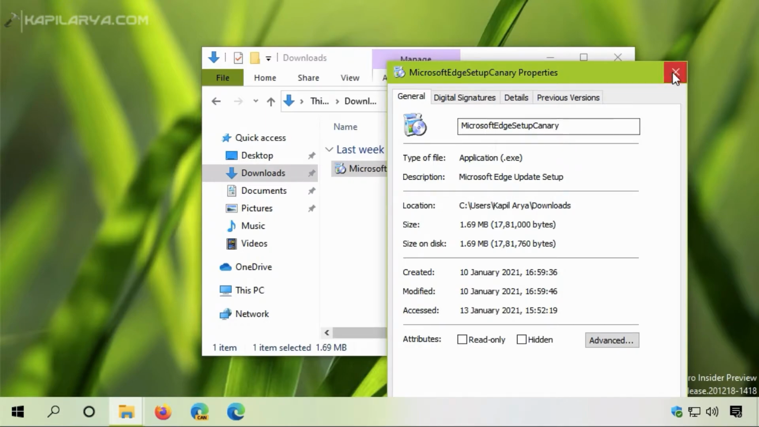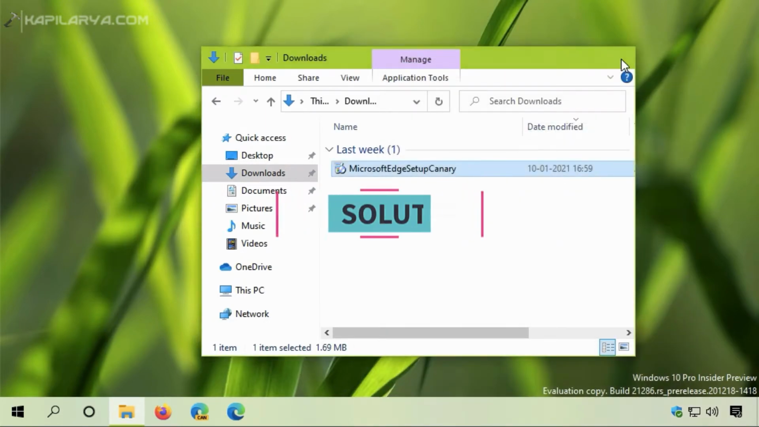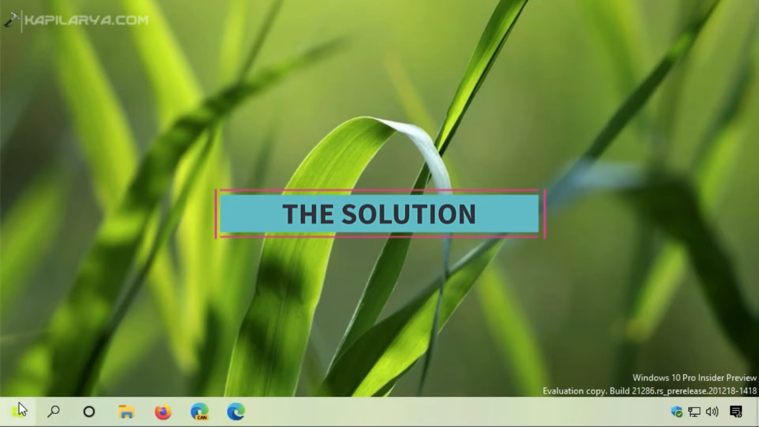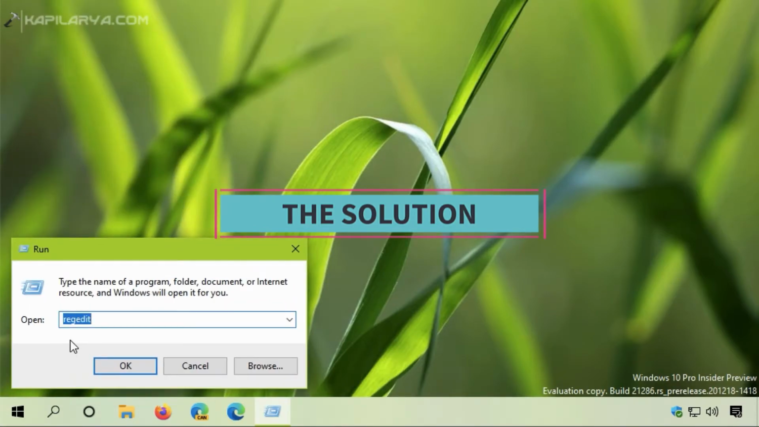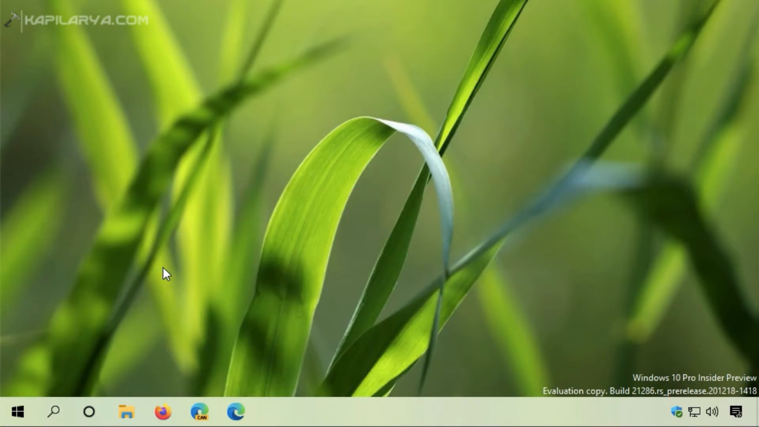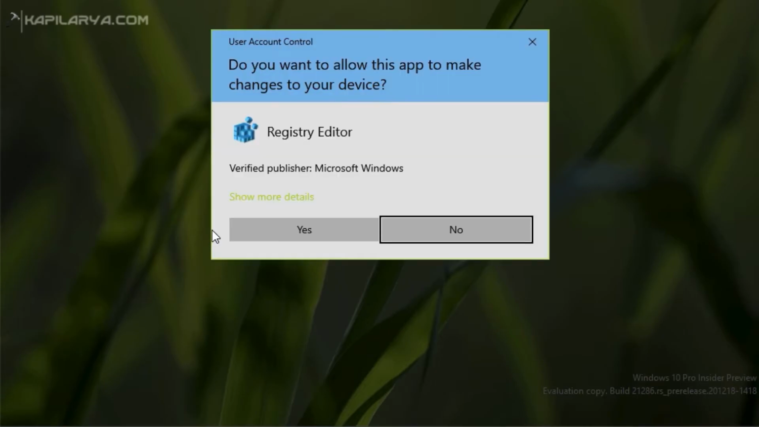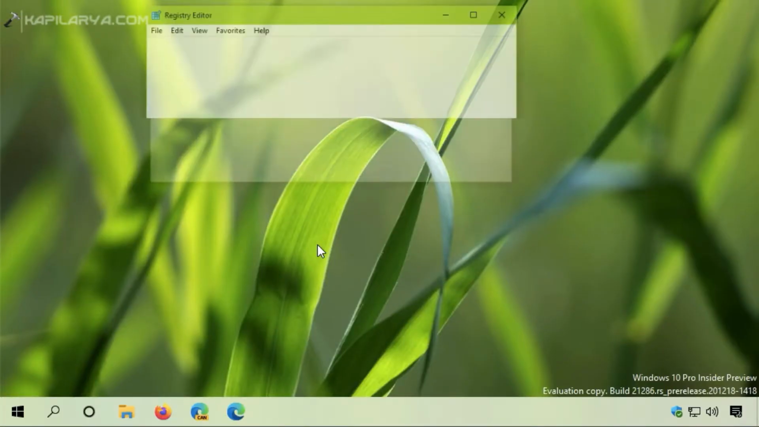So how to fix this problem? Let us see. So here is the solution, and that solution involves a simple registry manipulation. Right click on the start button and select Run, type regedit and press enter key. In the UAC confirmation prompt, click yes.